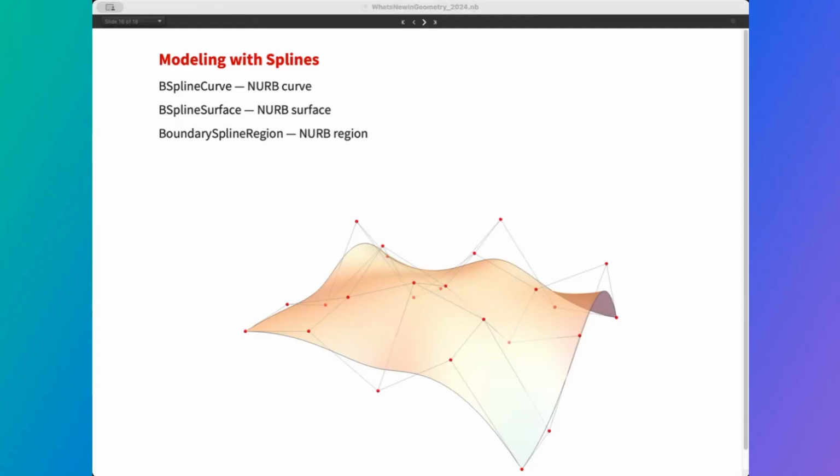But I don't have a specific example for the boundary spline region today. Like I said, this function is currently under development, and you will see it in the near future. Additionally, many of the features I discussed today are also being enhanced, so stay tuned for even more capability in geometry modeling.